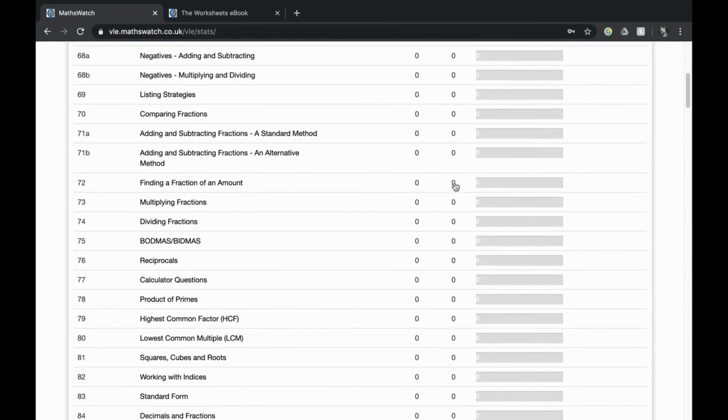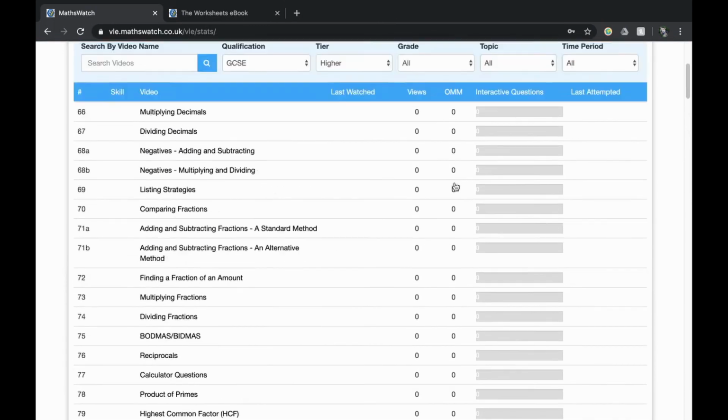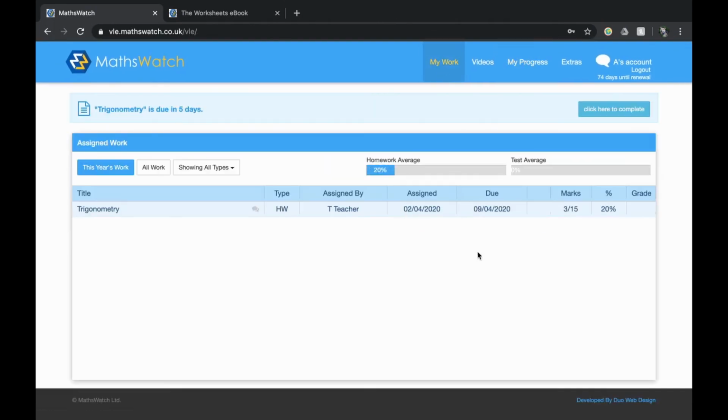Okay, I think that kind of covers MathsWatch. I think it's an absolutely brilliant resource. There's so much on here. The AS stuff has been added literally by the day. Yeah, I think it's really, really great. So if your school has it and they're setting work for your children on it, it's brilliant to use.